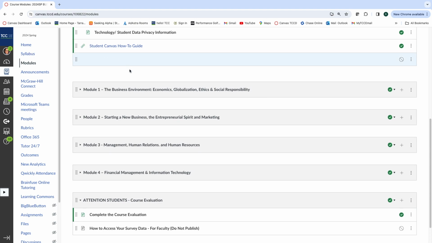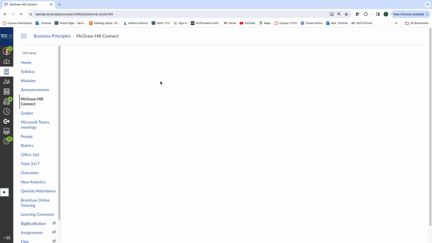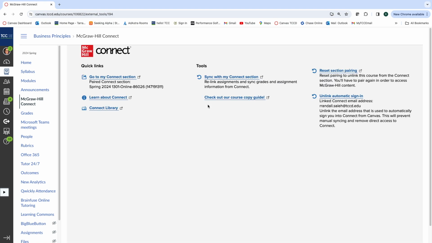So there's our home, there's our syllabus. Always check your announcements. Again, they should come to you as an email. You can always check your grades right here, of how we've done throughout the course. Here's the textbook. Now, you bought the textbook, all right? It was part of your tuition. And so I've already paired it up. All you have to do is go to your section right in here.